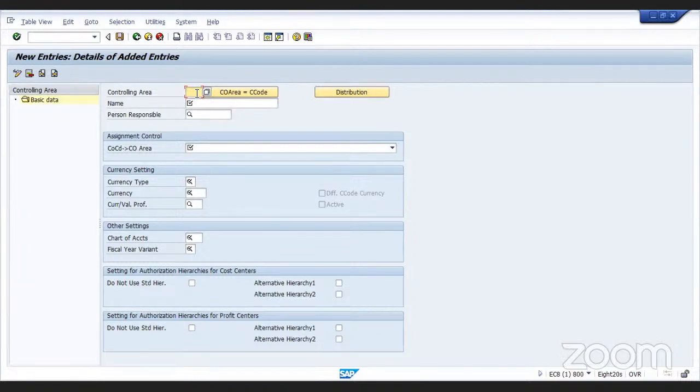So what is the company code? 7766, right? That name, controlling area. Other name. Achha, controlling. Okay. Controlling area for 7766.